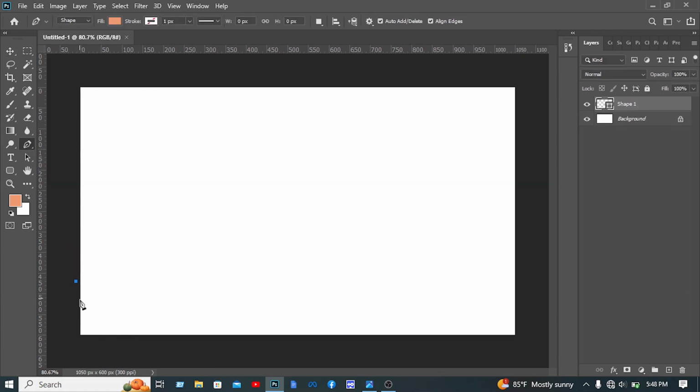Then you have to click on here. Then you have to click on here and draw a curve. Then you have to press and hold Alt key. Then click on the anchor point. Then click on here and draw a curve again. Then press and hold Alt key. Then click on the anchor point again. Then click on here, here, and here.